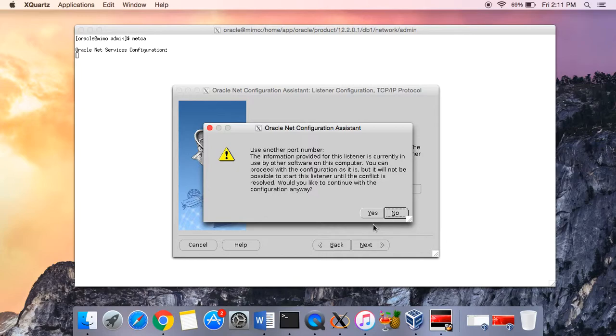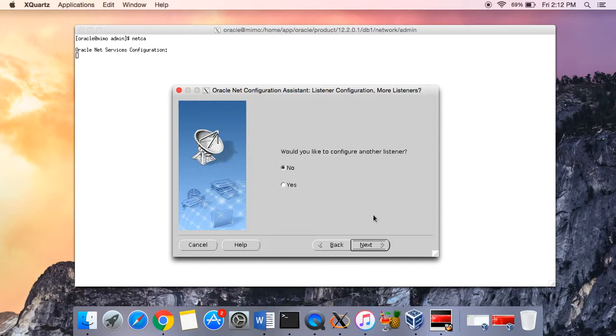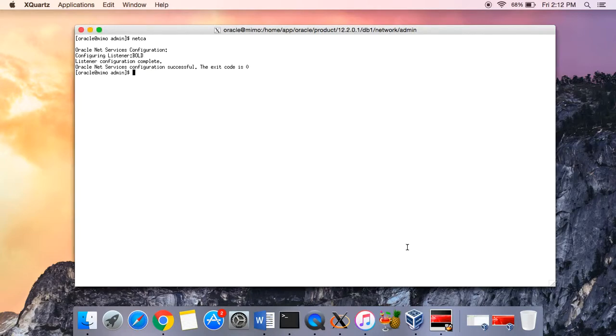It says another port number uses this. Would you like to continue? Yes. Would you like to configure another listener? No. It says next, and we click finish.